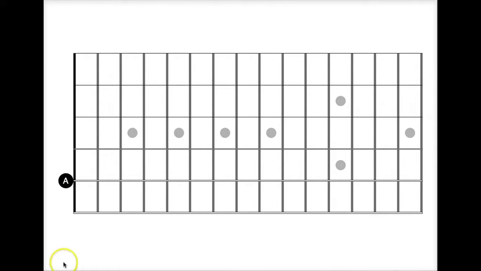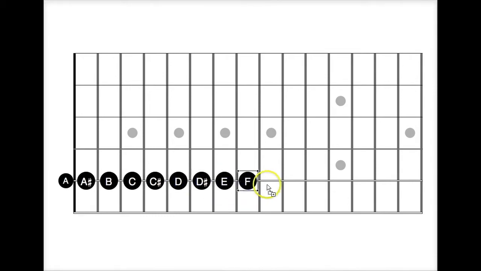We're just going to spell out the alphabet here, starting with A. And the next note is an A sharp. B, C, C sharp, D, D sharp, E, F, F sharp, G, G sharp, and A.